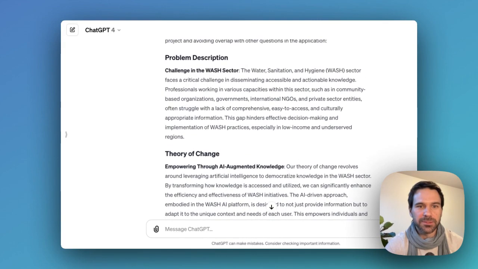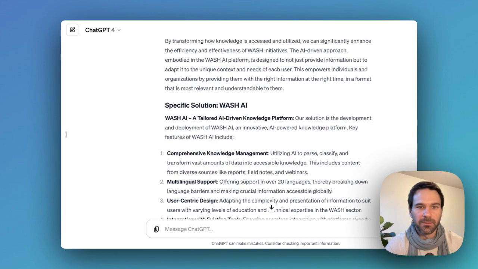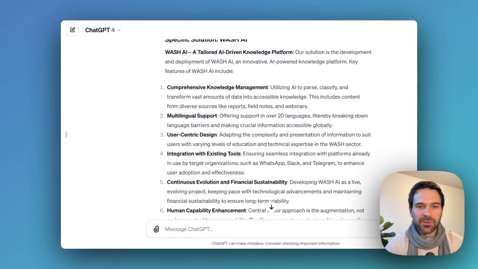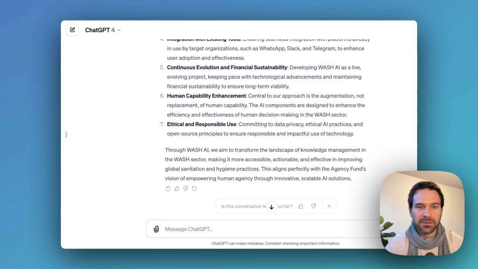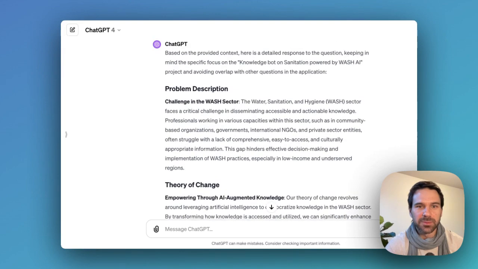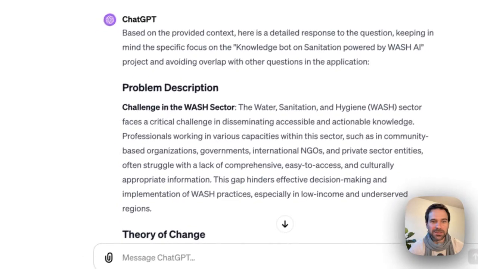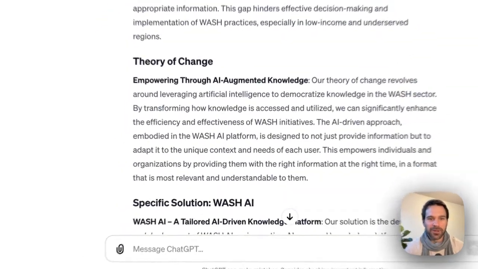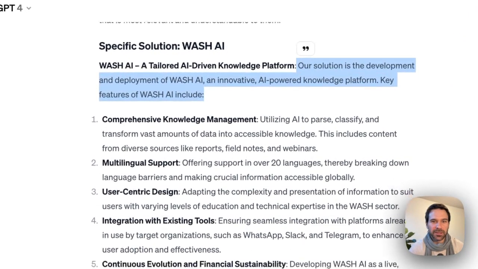There were three parts to the question, which was the problem, the theory of change, and the specific solution. It kind of used everything that I gave it to answer this question, which is okay, but it kind of missed out the point around the specific question. It did say that, but the solution, so the sanitation knowledge bot, right? And the solution that it's providing here is the whole solution, which again is not great.